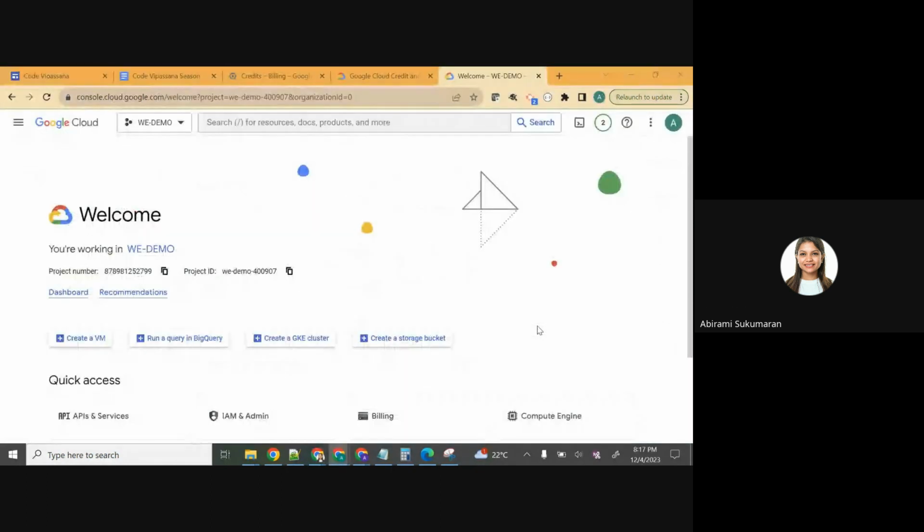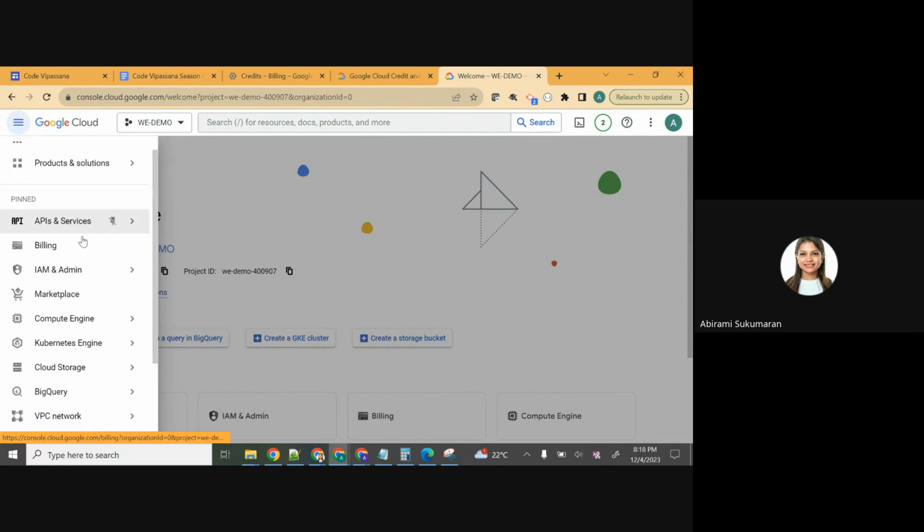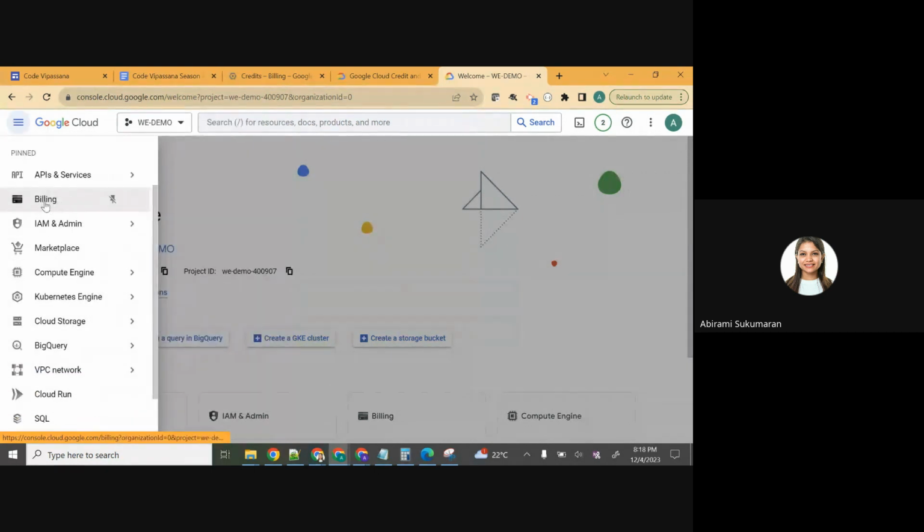So where can you see the credits? Like I said, when you land on console.cloud.google.com, make sure your project is listed. Click the navigation menu, the hamburger menu in the topmost leftmost corner. Click that and scroll down, select billing, click that.